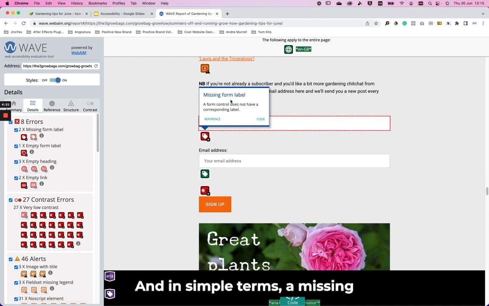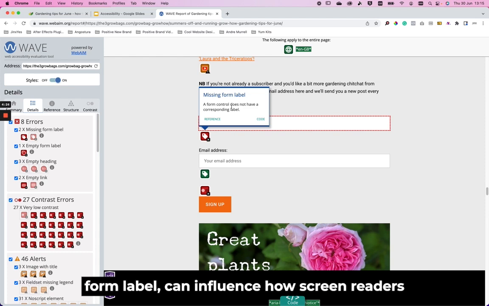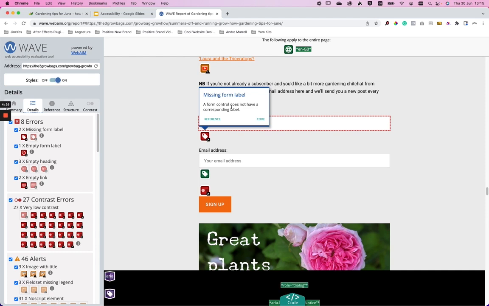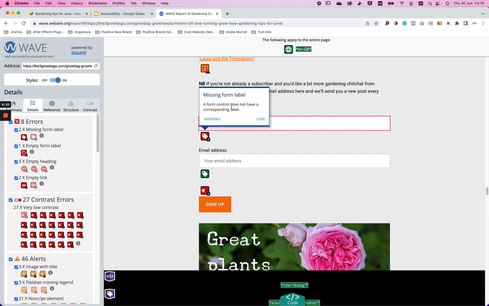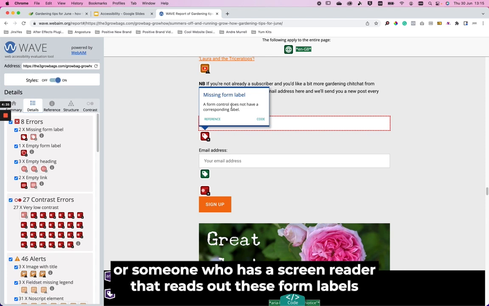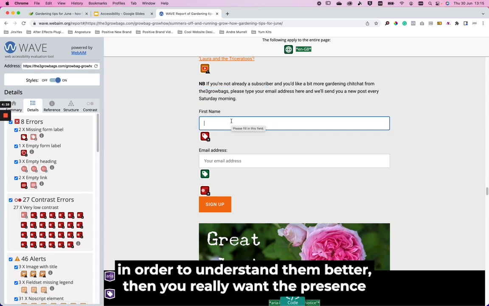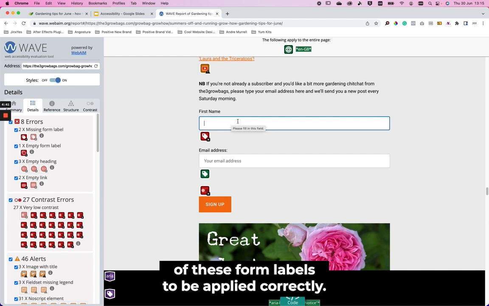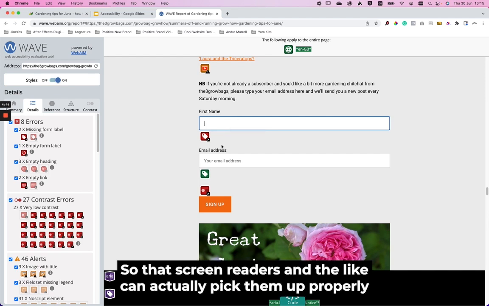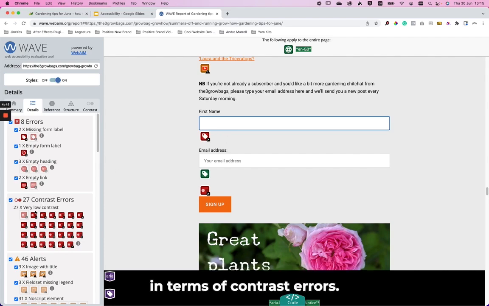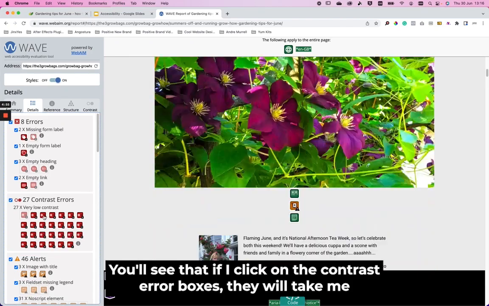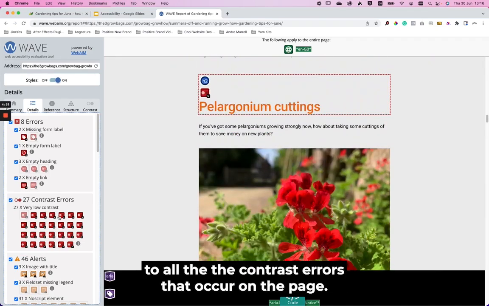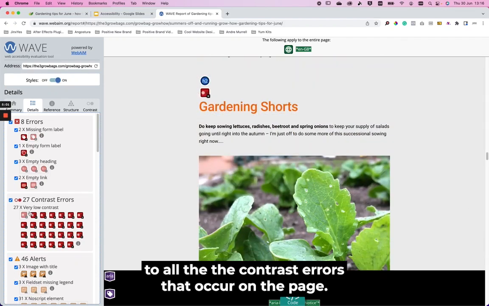In simple terms, a missing form label can influence how screen readers read this content. And if you've got someone who's visually impaired, or someone who has a screen reader that reads out these form labels in order to understand them better, then you really want the presence of these form labels to be applied correctly, so that screen readers and the like can actually pick them up properly. In terms of contrast errors, you'll see that if I click on the contrast error boxes, they'll take me to all the contrast errors that occur on the page.